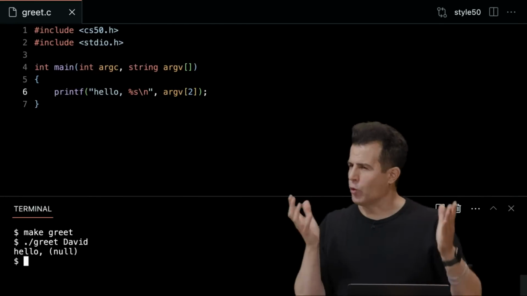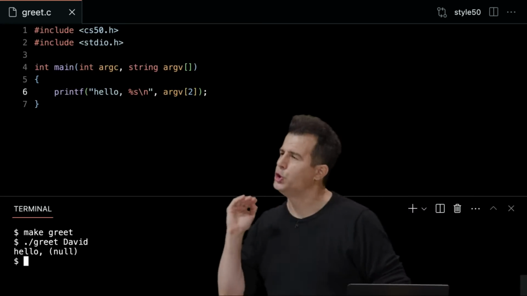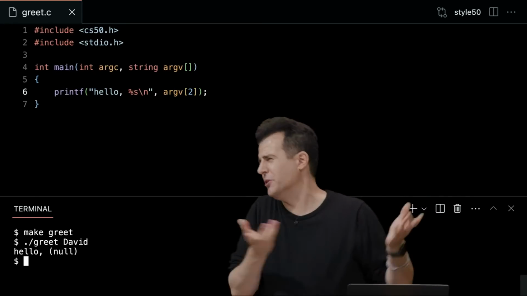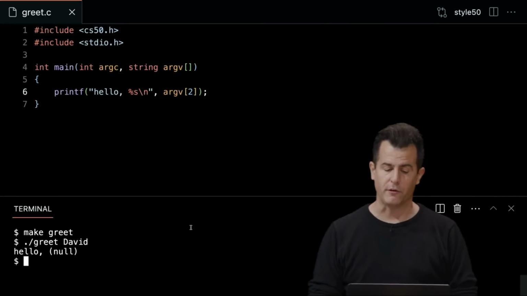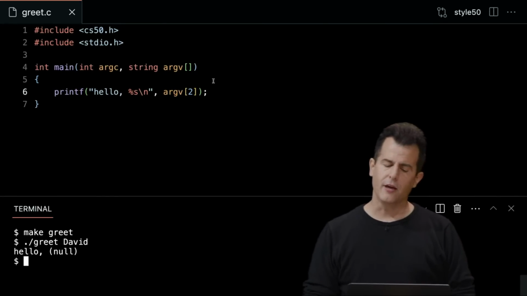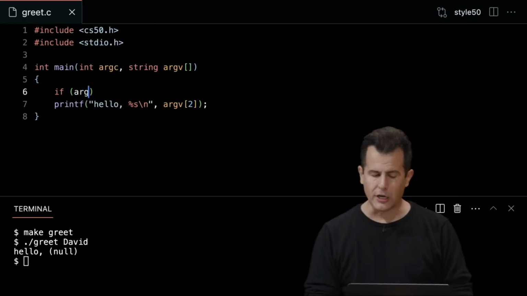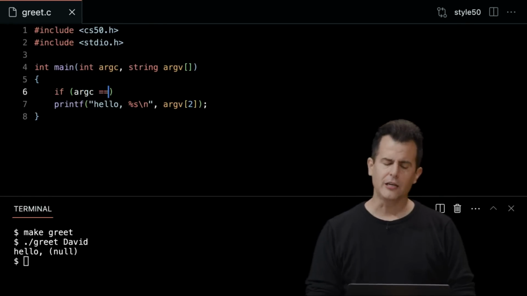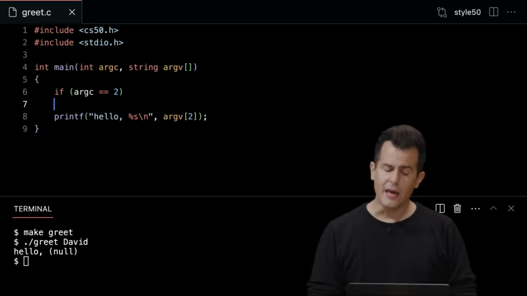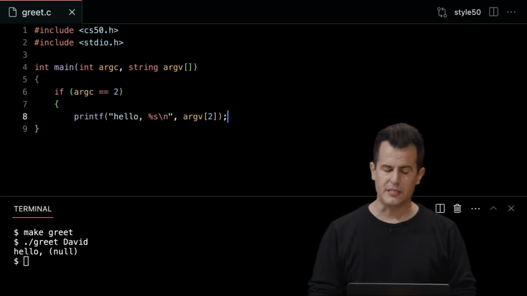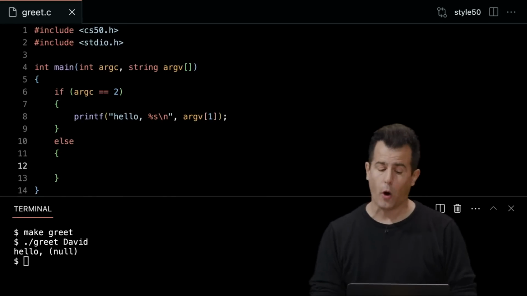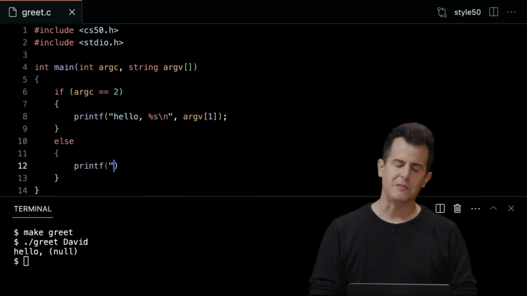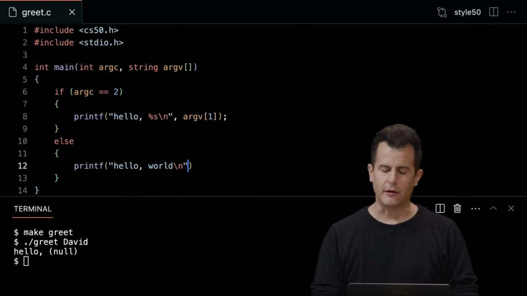But this is clearly wrong. So I probably don't want to even let the user do this, because I don't want them to see bogus output. Like, this is arguably a bug in the code that it even bothered to show this by default. So what could I do instead? Well, what if I do this? If argc equals 2, then go ahead and comfortably say, printf hello argv bracket 1. Else, if the human did not give exactly 2 arguments at the prompt, let's just print out some default value like hello world, like from last week.